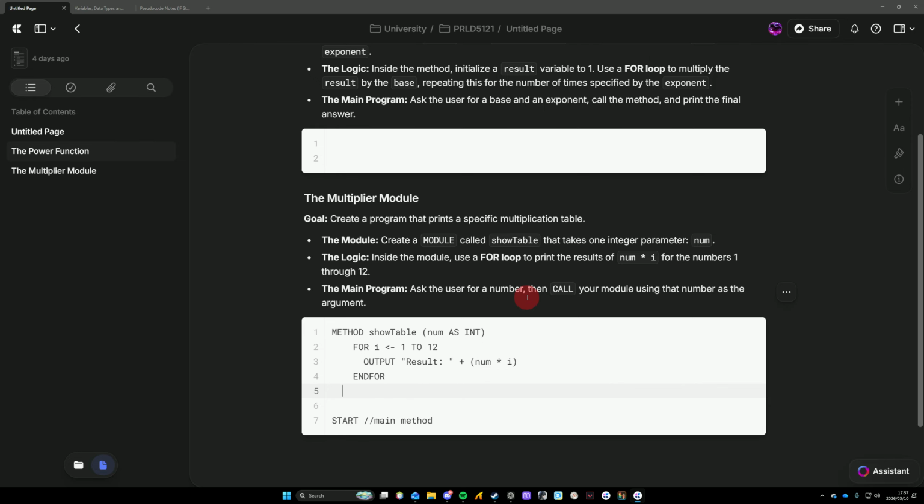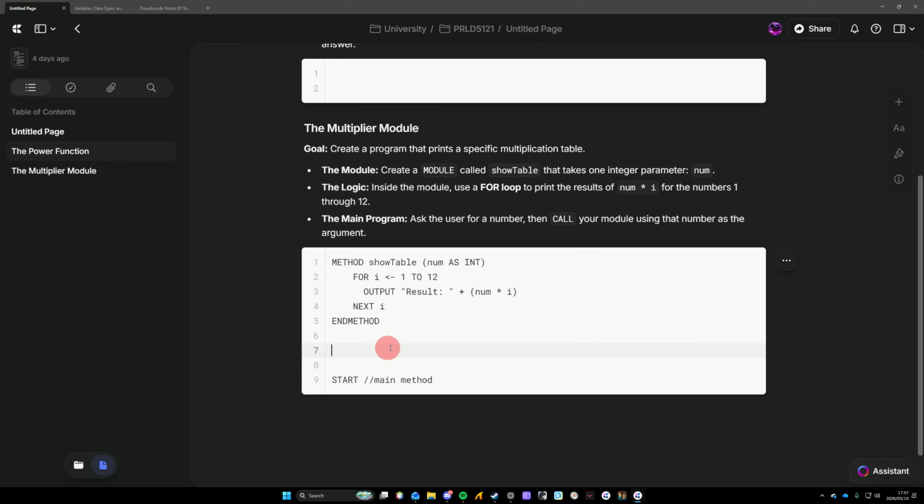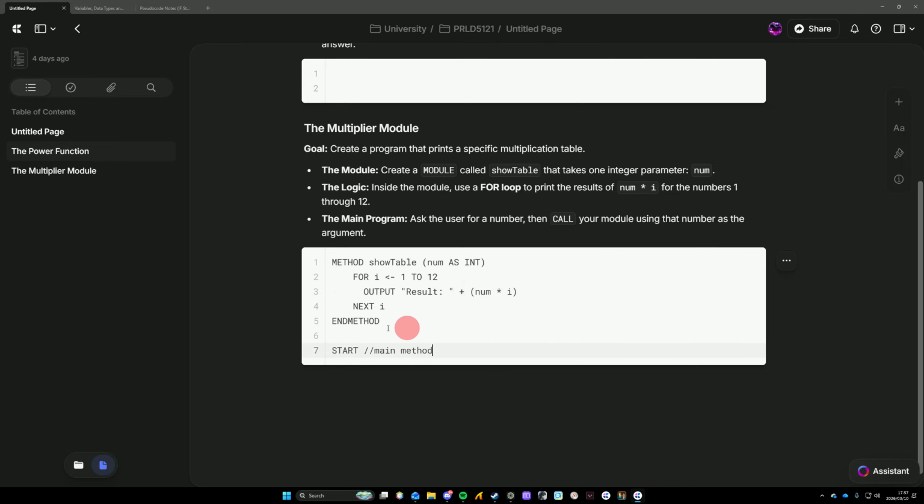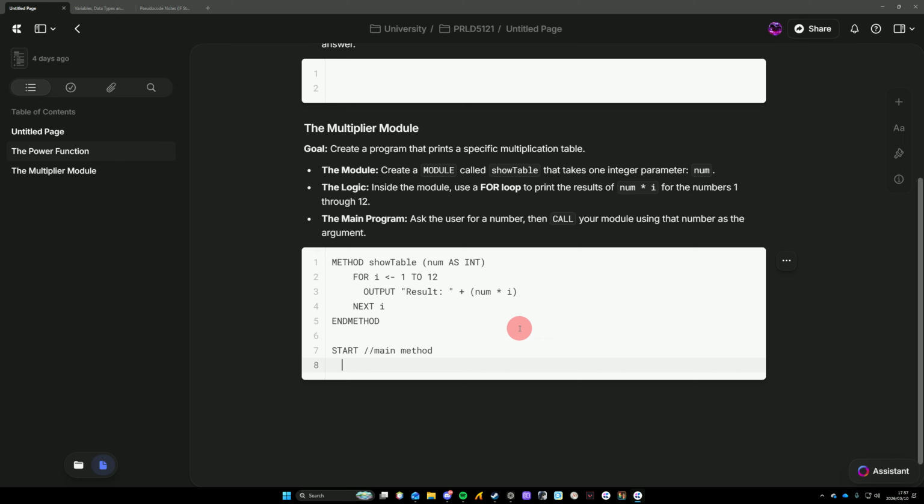Then you say your end for, or actually you'll say next I, and then end method. I like to do that for my methods. Start my method with the method keyword and end it with the end method keyword, right? Then next thing we do is our actual main program, right? So now we exit from our method and now we go to our start.